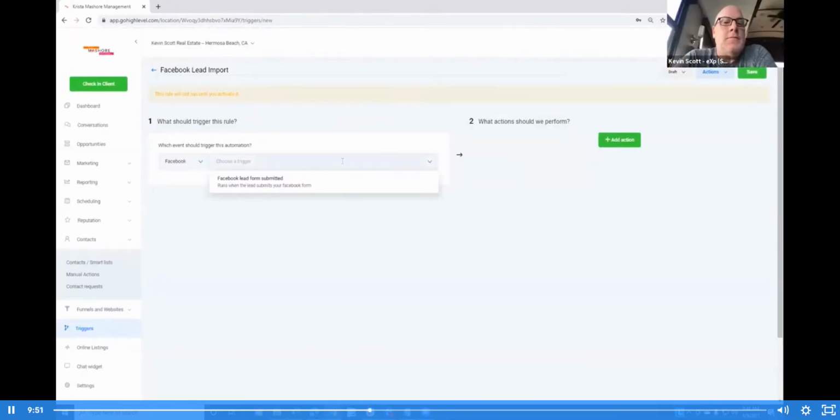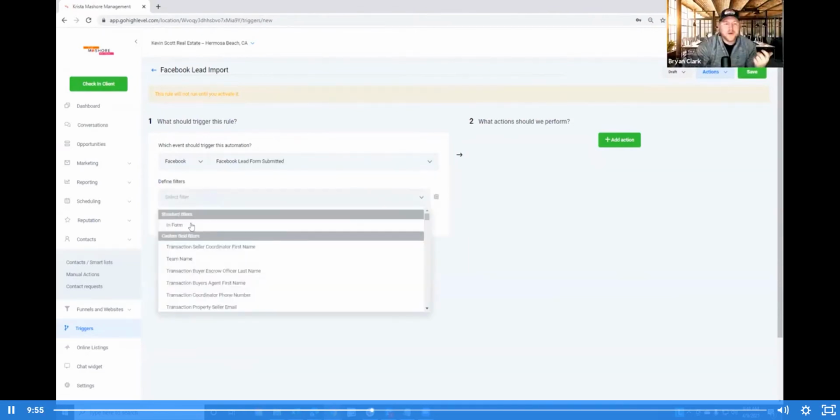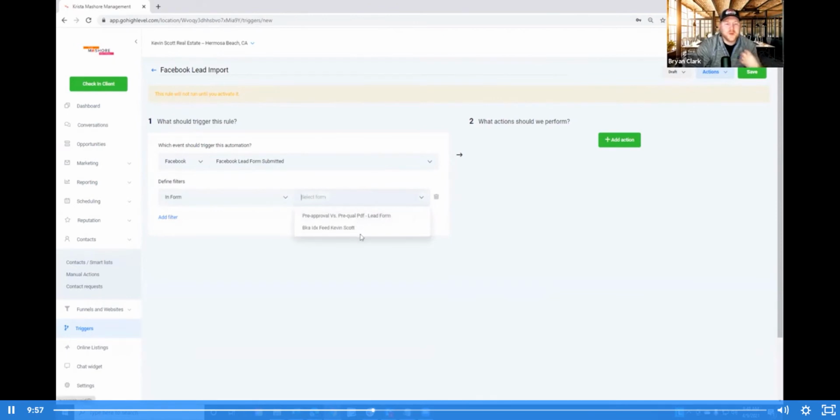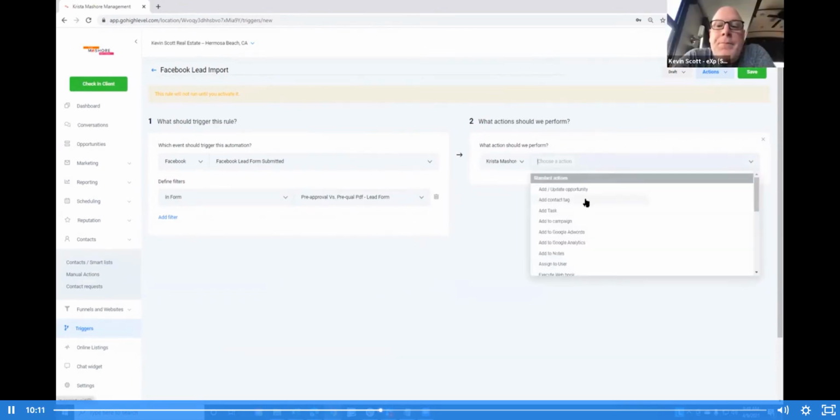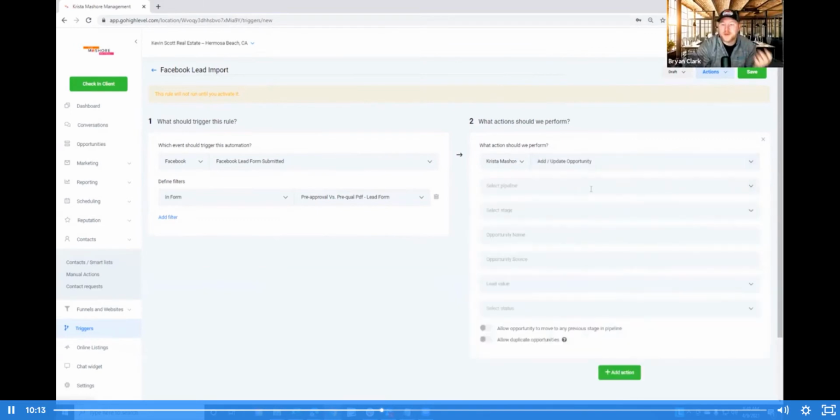It's all good. And so we would say when Facebook lead form is submitted, we would then go in and add a filter and then select which form it was in the dropdown. So if we have the pre-approval versus pre-qualified PDF lead form, right? So then we would move over. This is for a buyer, correct, Kevin? Yeah. So then we would move over and we would update the opportunity. And in pipeline, we'll go ahead and select that particular pipeline flow.